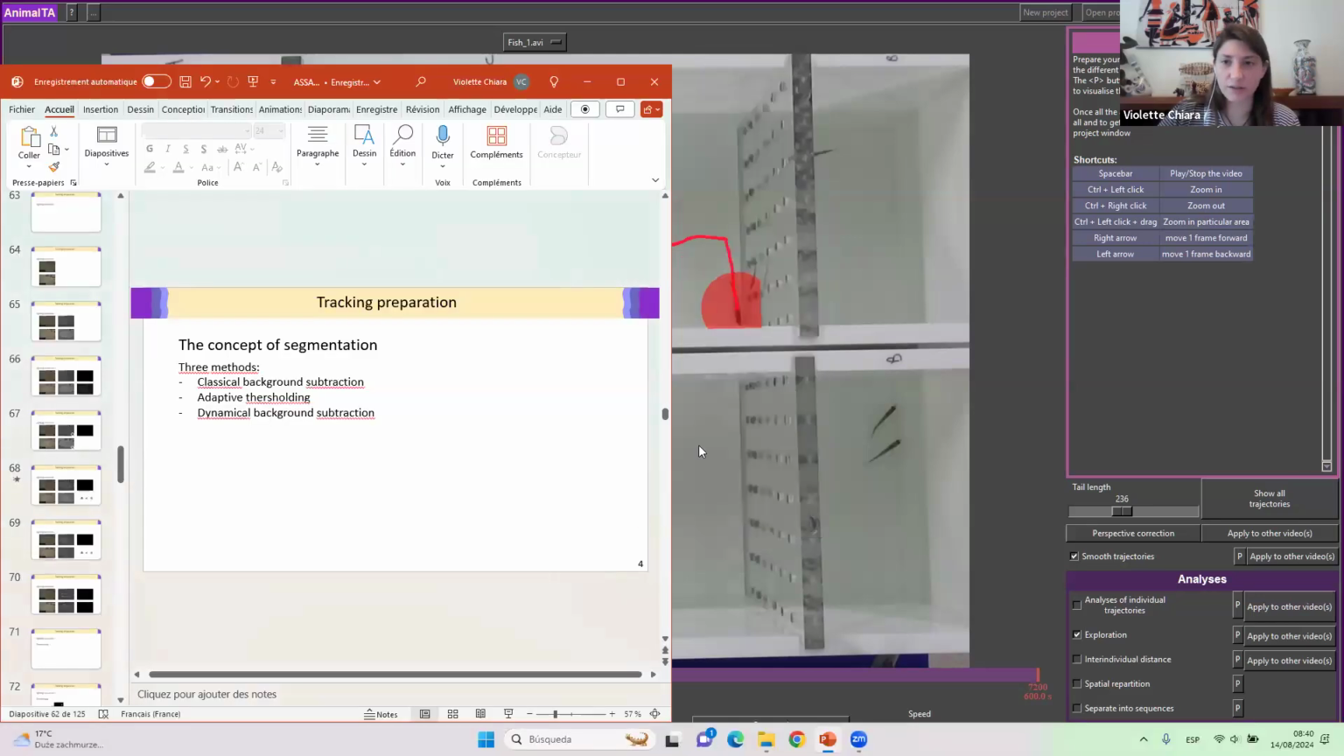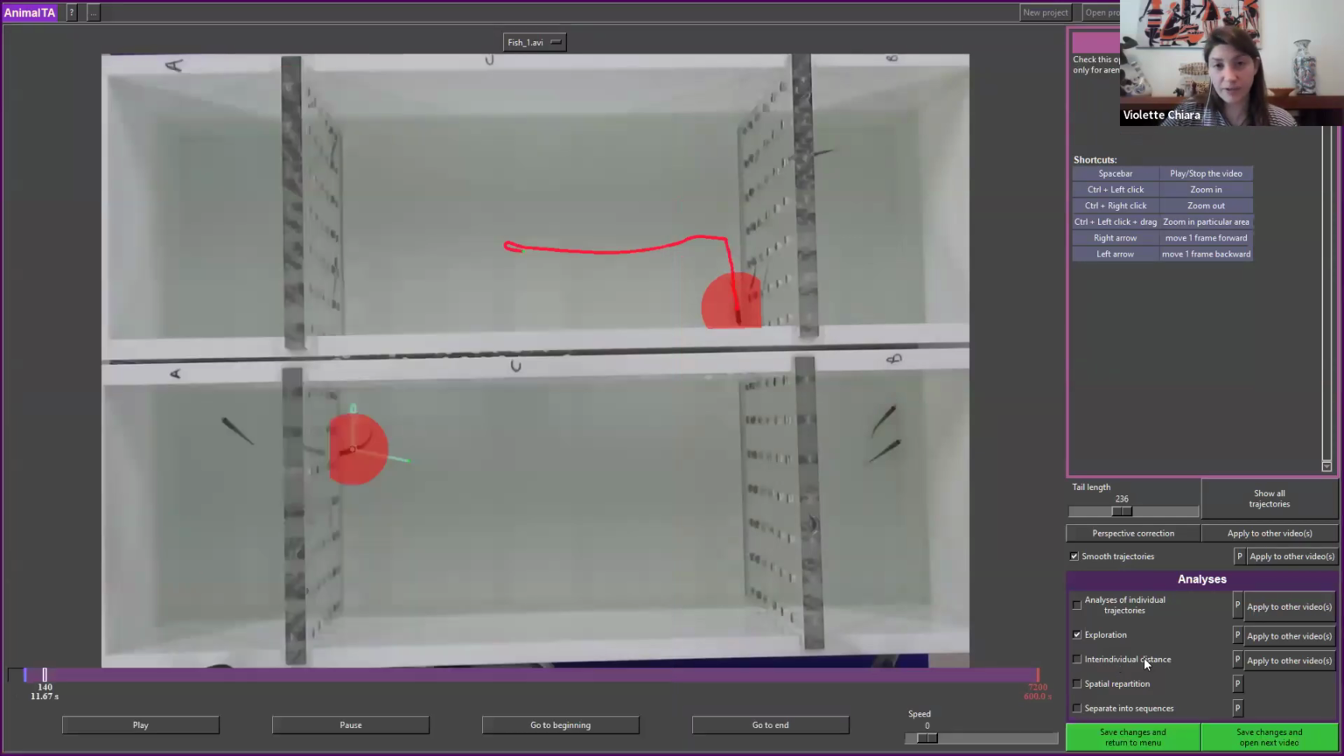Okay, let's continue. Inter-individual distance is for when you have more than one individual in the same arena. You will also have a lot of data related to that: how much time they spend together, how far they were from each other, and how many contact occurrences there are.